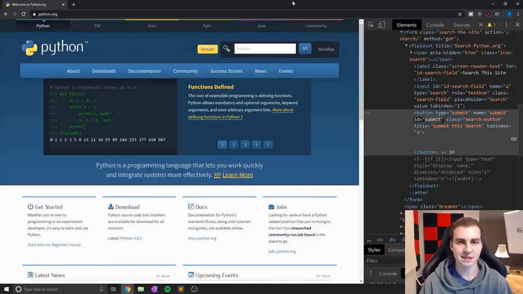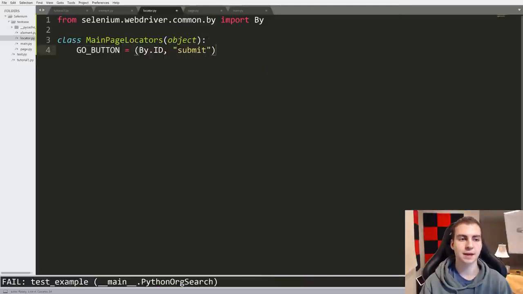Notice that this has the ID submit. So since we want to access that, what we do is we say, let's make a MainPageLocators class. This will have all of the locators for the stuff on the main page. We'll define as a constant what the actual element is. So GO_BUTTON, that's what we're naming it. And then we access that by the ID with the value submit. So that's what we do with this tuple. And it makes it really organized and clean and an easy way to find all of our locators.